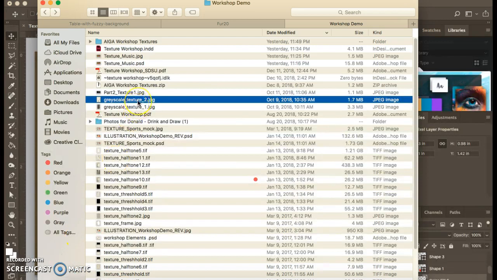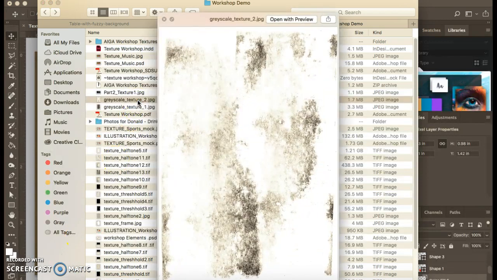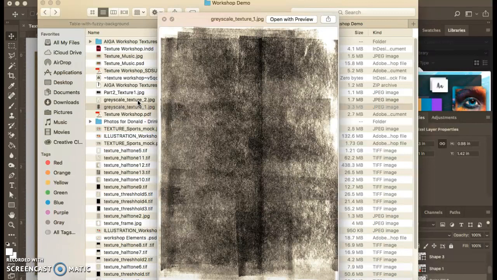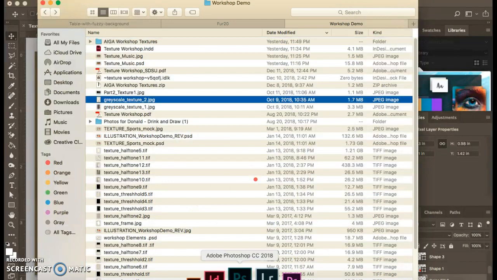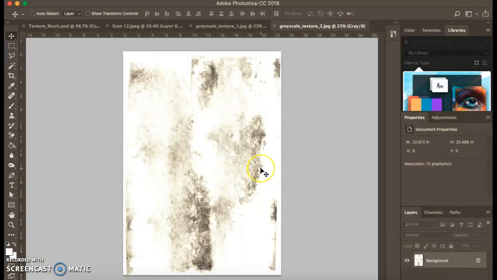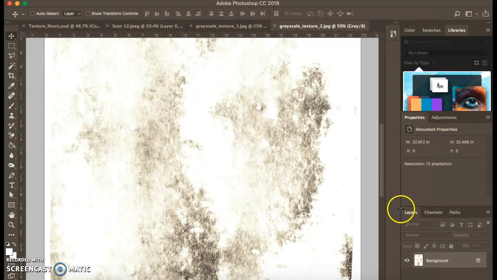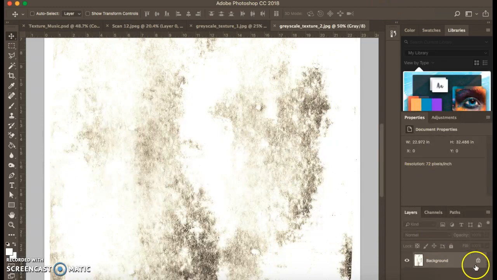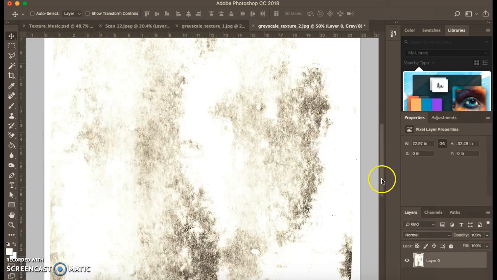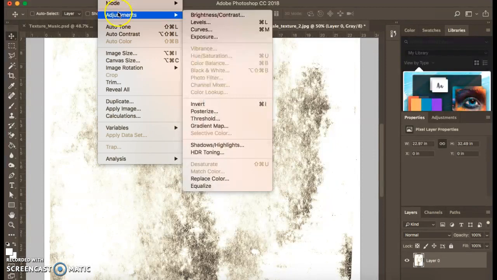So I have a couple of textures already saved out here. You guys will be creating something similar to these on your own. And the first one I'm going to do here is I'm just going to open this up into Photoshop. And we've kind of looked at something similar to this in the past. The first steps that we need to do here is to unlock this layer here and then go in and adjust the levels if need be.